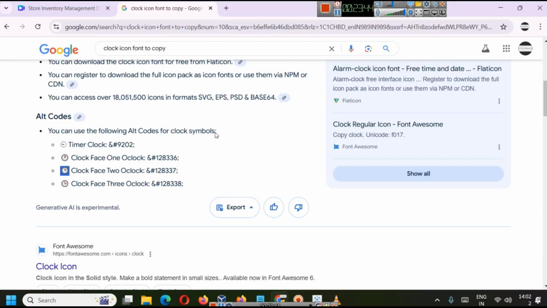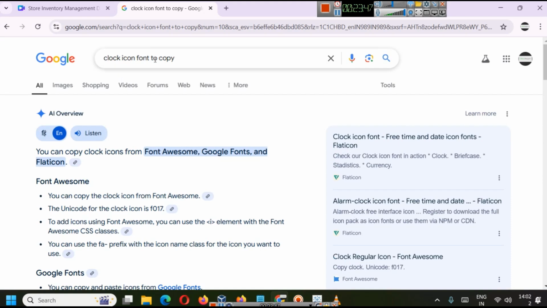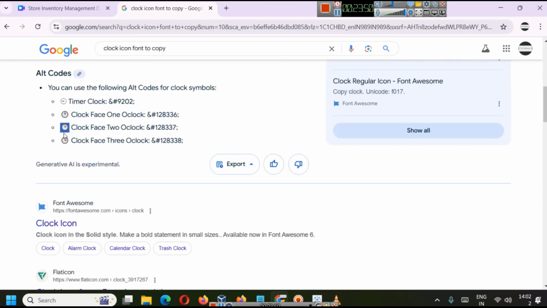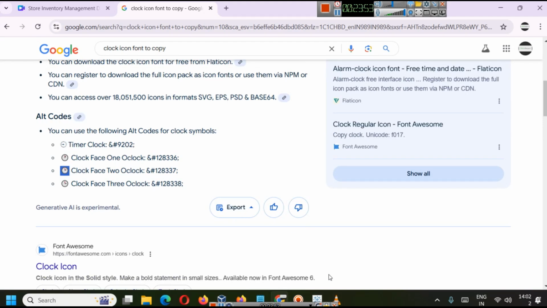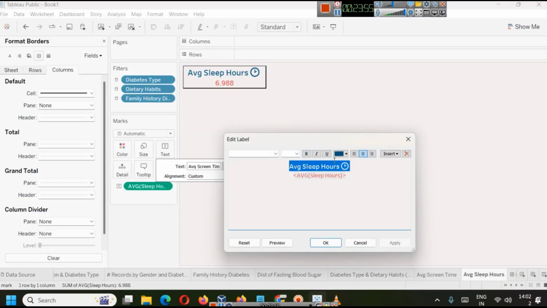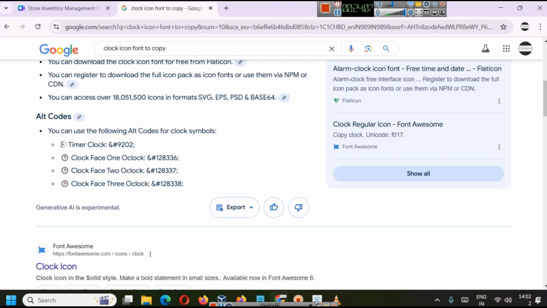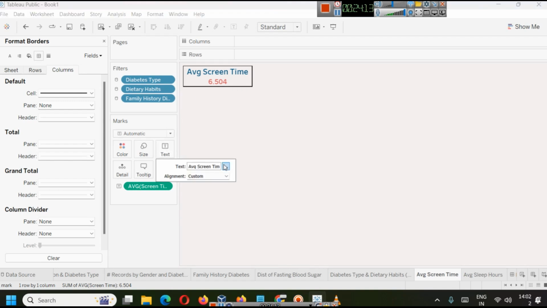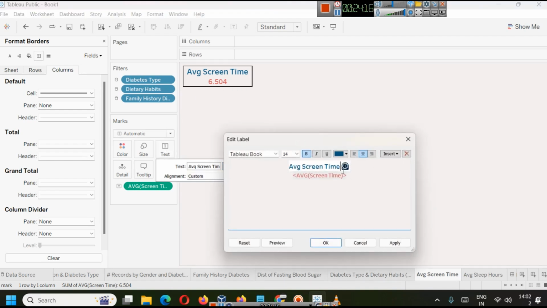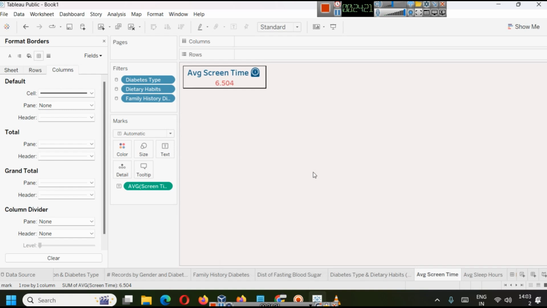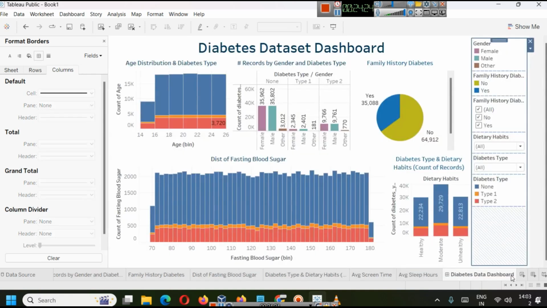There is one more thing you can do. Like I searched clock icon font to copy. So here you will find clock icon that you can copy and you can put it here, and then you can select it and apply color. This is additional optional but something that you can do. And here for screen time, let's copy a different clock icon showing some other thing like this. So we can copy them, and because these are font icons, we can place them easily and select them and color them. So average screen time will kind of make your dashboards interesting.